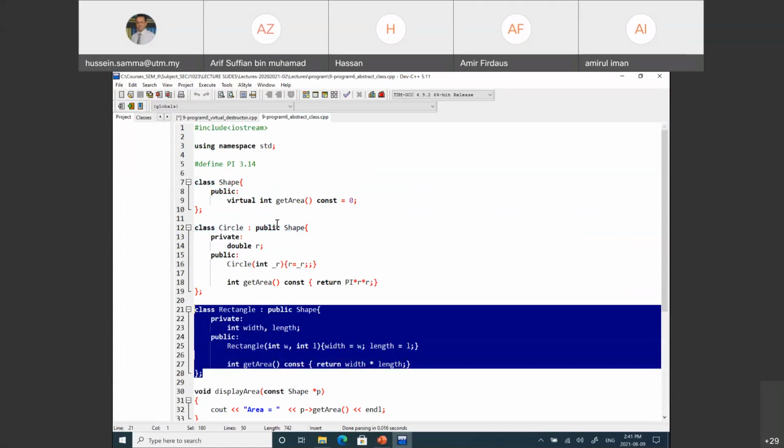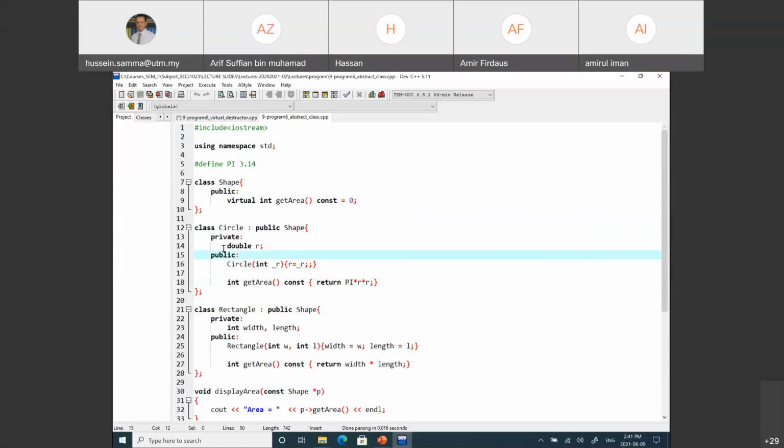Inside these derived classes, for the circle, I need to use the radius here. So I have a private attribute because I'm not expecting that I will have a derived class from circle. That's why I'm using private here. If you are expecting there will be an additional step of inheritance, it's recommended to make it protected here.